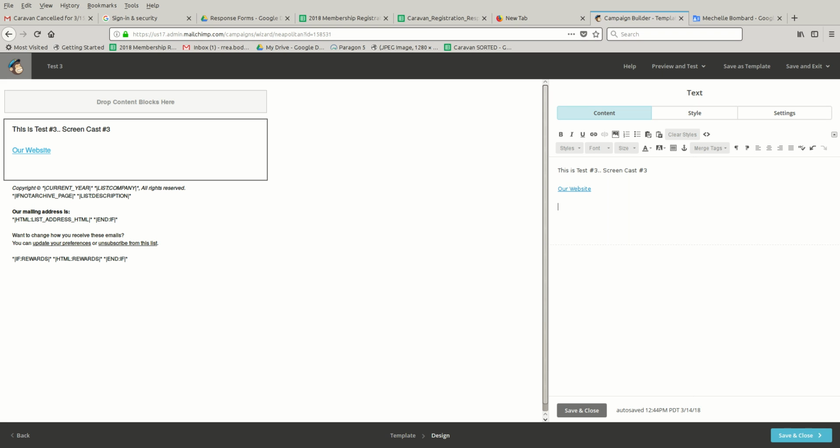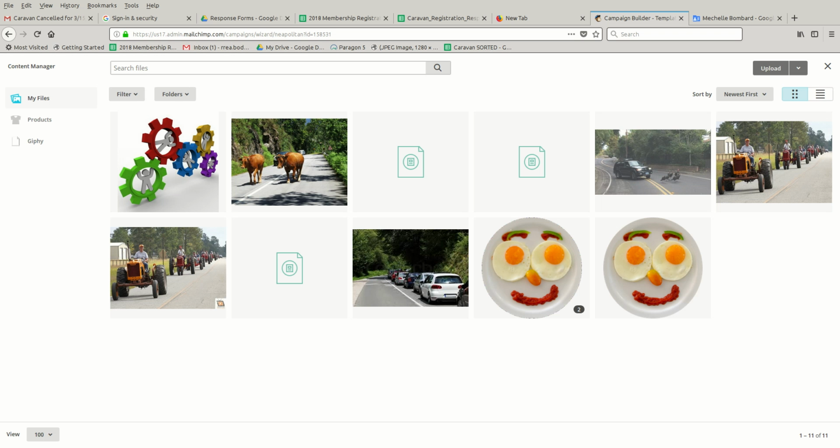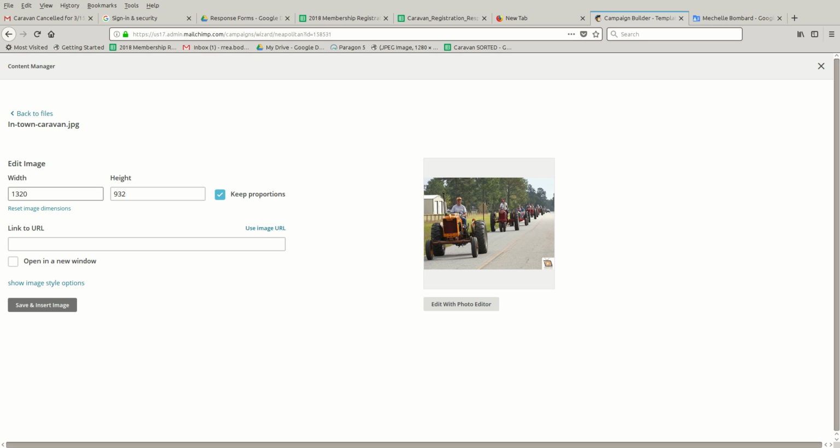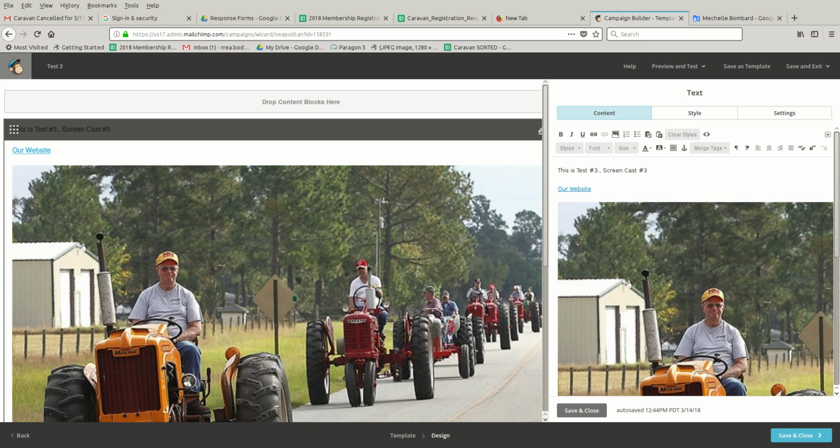Let's add a picture. Go to the picture icon up here. Click that. These are pictures we've already uploaded. So I'll just pick one. And I click the insert button in the upper right hand corner. It tells you how big it's going to be. We'll leave it big. Save and insert.